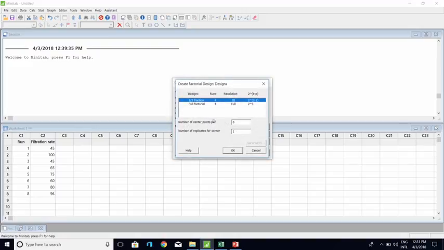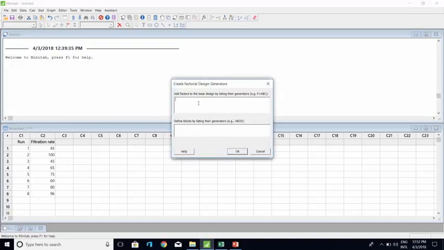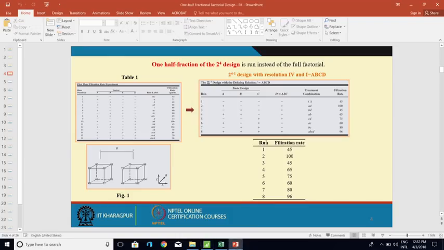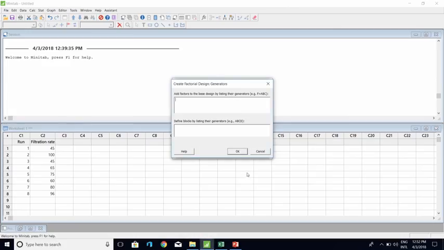Then click the designs. Here we will select the full factorial for the 2 to the power 3. Here the design is full factorial, runs is 8, resolution is full and 2 to the power 3 design. Design generators we have to specify. If you look back into the slide, we can see that the design generator is D equal to ABC. So, we will have to put it in.